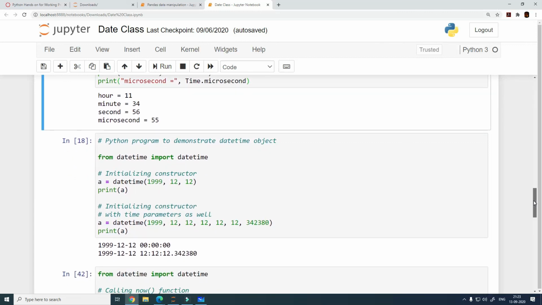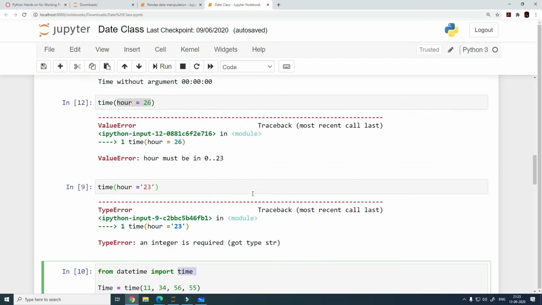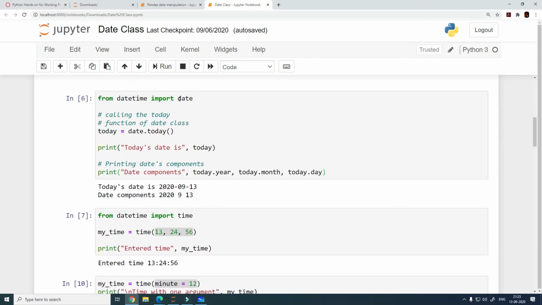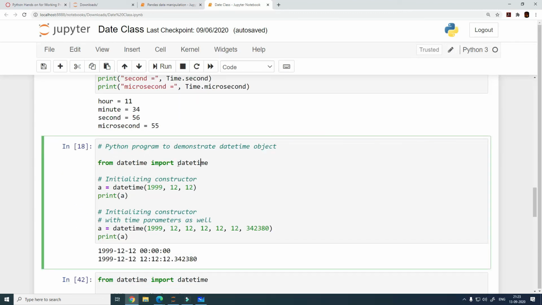So what we have seen so far are two classes. We have seen time, which is used to store time, and we have seen date, which is used to store date. Now there is a third class which you can use to store both of them simultaneously, and that is called datetime. So the class that we are trying to import here is a little different. It is called datetime. Very simple. For date you have to use date, for time you have to use time, and for both date and time you have to use datetime. As simple as that.